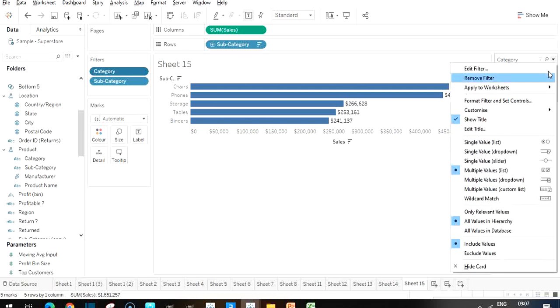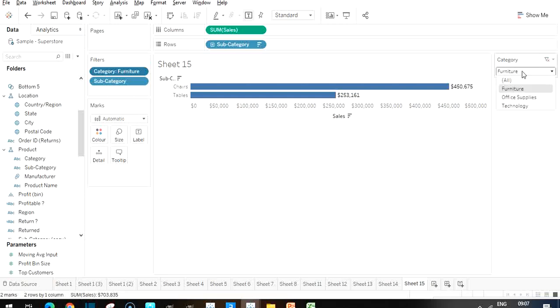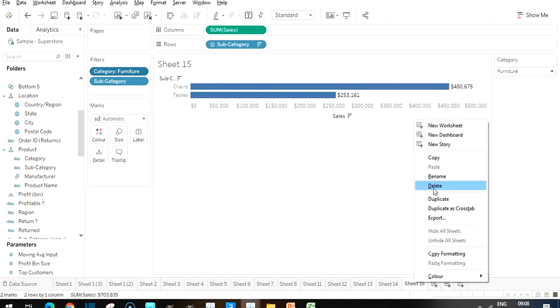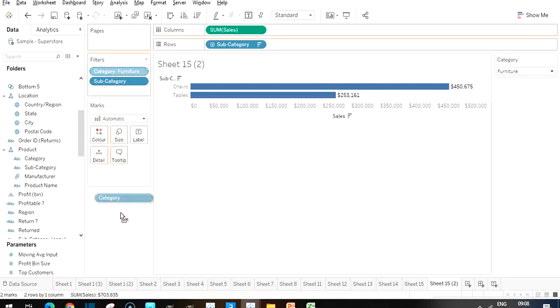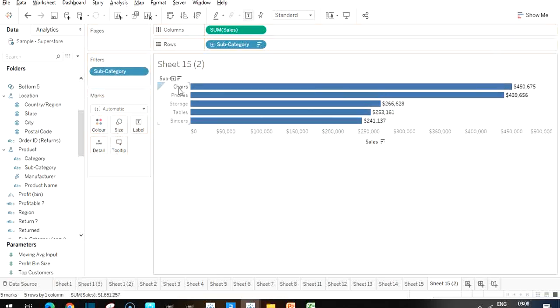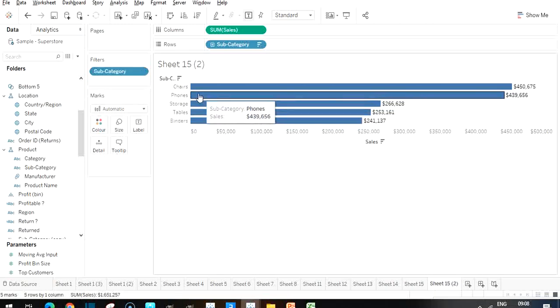Now for example, I'm going to take a single drop down. If I take, let's say, furniture, what I'm getting is chairs and tables. Chairs and tables are actually coming originally in the top 5 products. Let me also take one more duplicate sheet here to show you what originally comes from top 5. You can see the top 5 are chairs, phone, storage, table. Chairs and tables were already part of top 5.